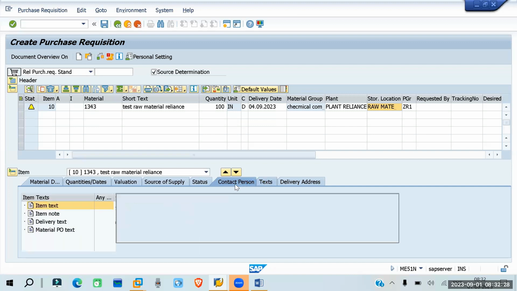So here there is an item label text. We have seen in the header there was a header note. In the header section, if you want to add something, you can add it there. These are the item texts. So if you want to add some text over here, let's say for the item note you want to mention something, or add something in the delivery text, or in the material PO text, you can add it over here.